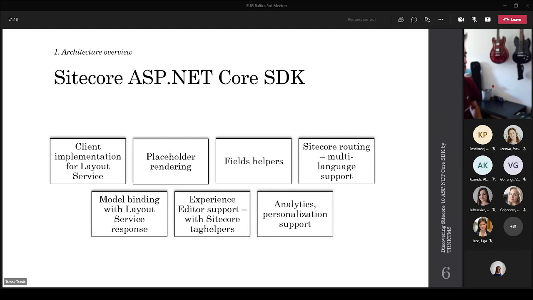And this SDK also supports analytics and personalization. Of course, the personalization and the analytics part is done in the Sitecore content delivery servers, but the .NET Core SDK is strictly connected to it, so that's why it's possible, just like with the JavaScript services. So these are, let's say, the 7 main or key features which the SDK provides you.